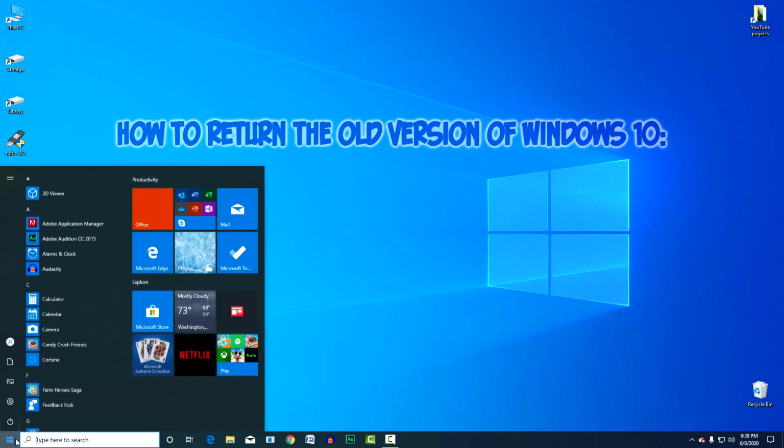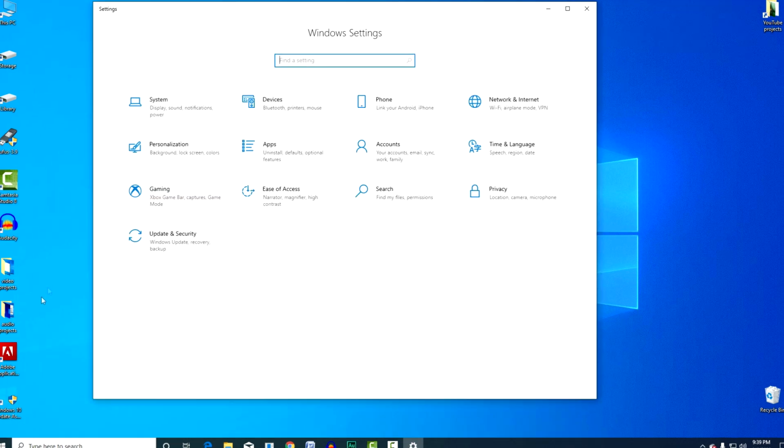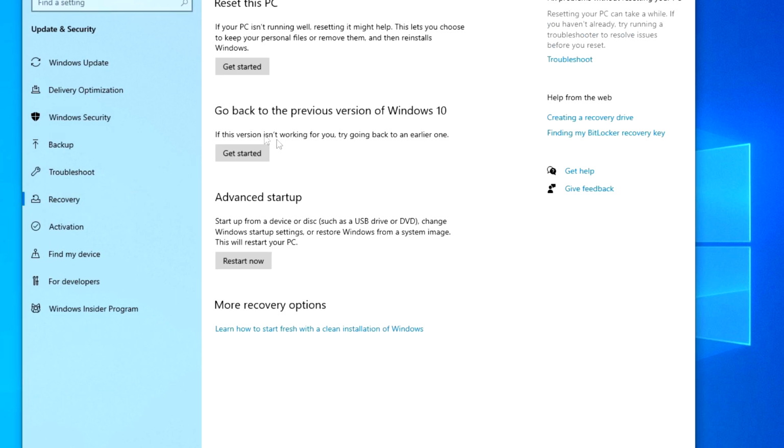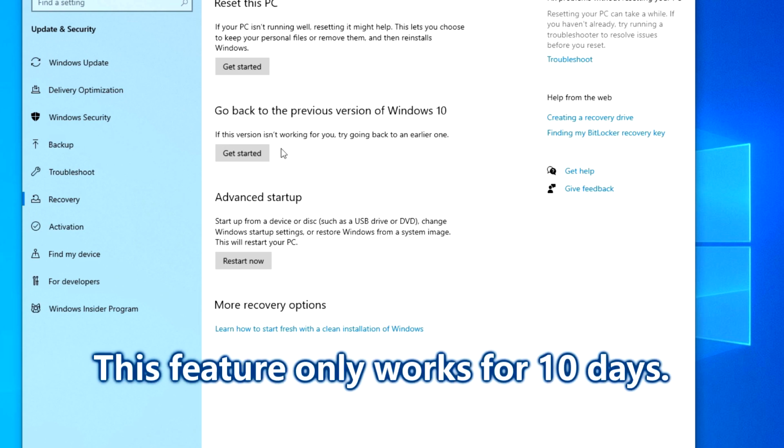Click the Start button, Setting, Updates, and Security. In the section, Recovery, you can click Get Started, and your computer will return to the old version of Windows. I also need to say that you can only remove the update within 10 days. Then this button will disappear.